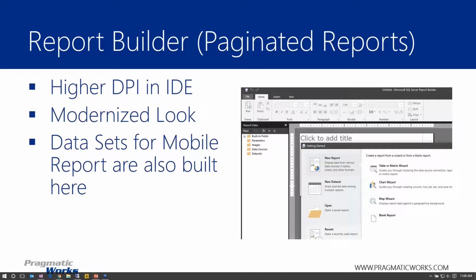One thing to note is that we write our data sets within the Report Builder. So again, in the demos, I think it'll make more sense, but I'm just going to call it out as we go through the different pieces. With data sets, we'll create those within our Report Builder tool, and then we'll actually consume those with the dashboard tool when we create our mobile dashboards.